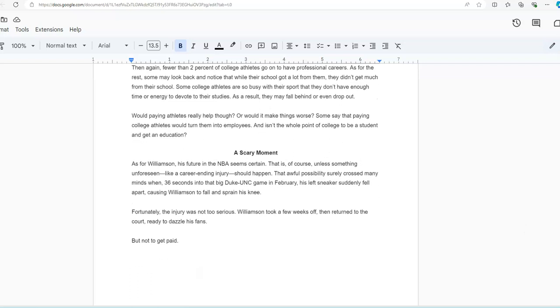As for Williamson, his future in the NBA seems certain. That is, of course, unless something unforeseen, like a career-ending injury, should happen. That awful possibility surely crossed many minds when 36 seconds into the big Duke-UNC game in February, his left sneaker suddenly fell apart, causing Williamson to fall and sprain his knee. Fortunately, the injury was not too serious. Williamson took a few weeks off and then returned to the court ready to dazzle his fans, but not to get paid.